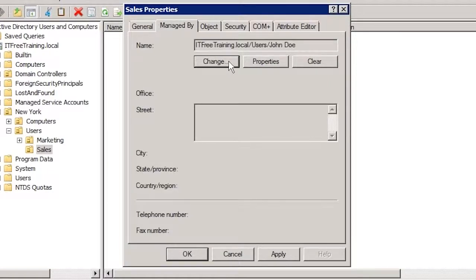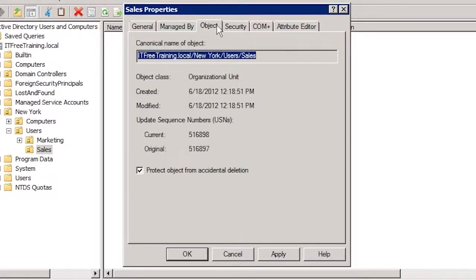This is only provided for informational purposes. Configuring a user here does not give the user any additional permissions. On the Object tab, you can see the canonical name of the object. This is sometimes useful to copy and paste into scripts or documentation.